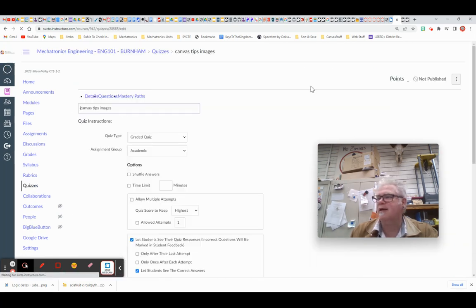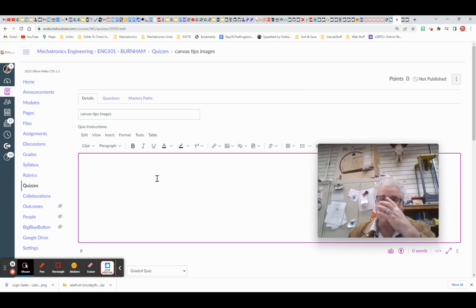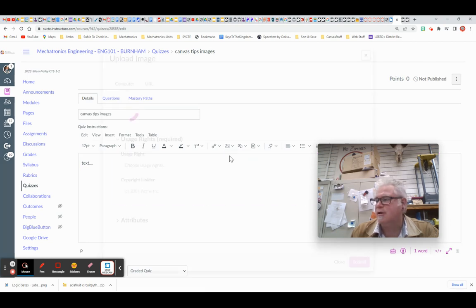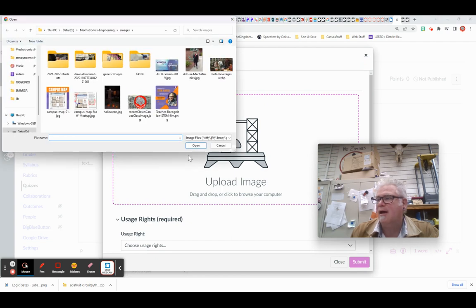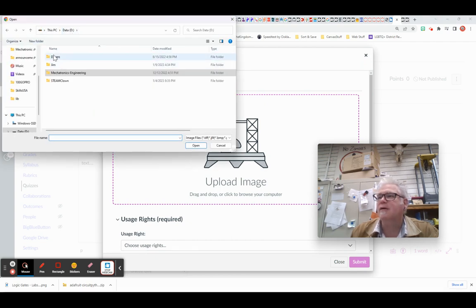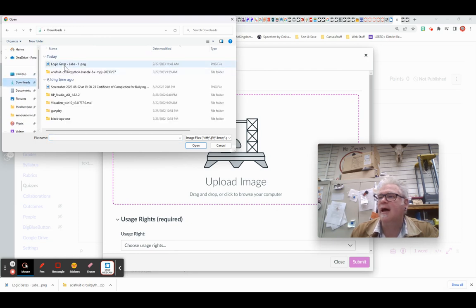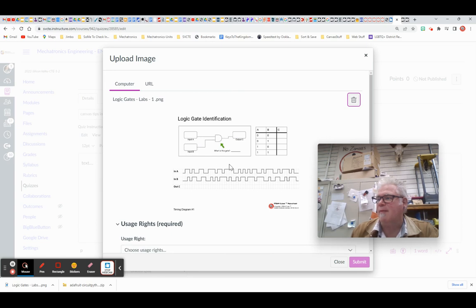I can edit it. I can bring that image in. I can type some text, something like an introduction, and then I can bring this image in. So I come over here to images, and I can click on image, and I'm going to upload an image. It's going to ask me where to get that, and I'm going to go to my downloads directory, and I'm going to find that file. Bam. I just brought this in.